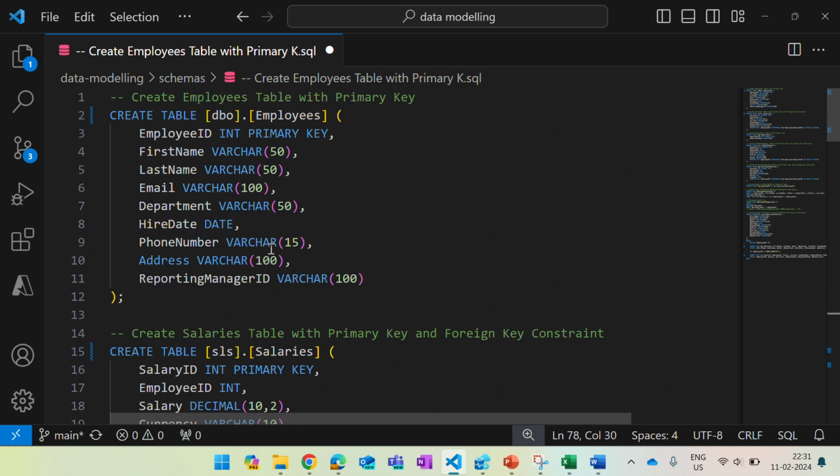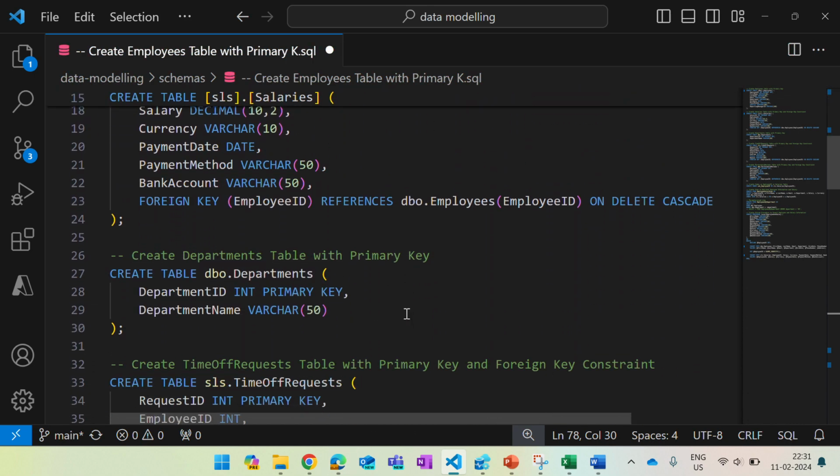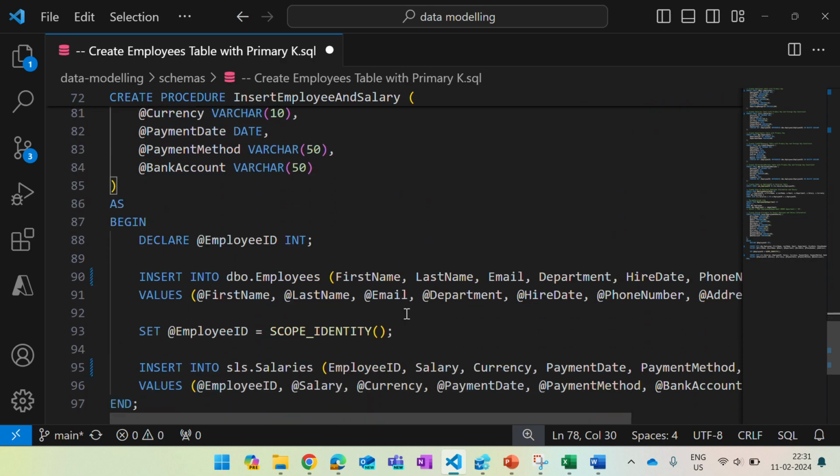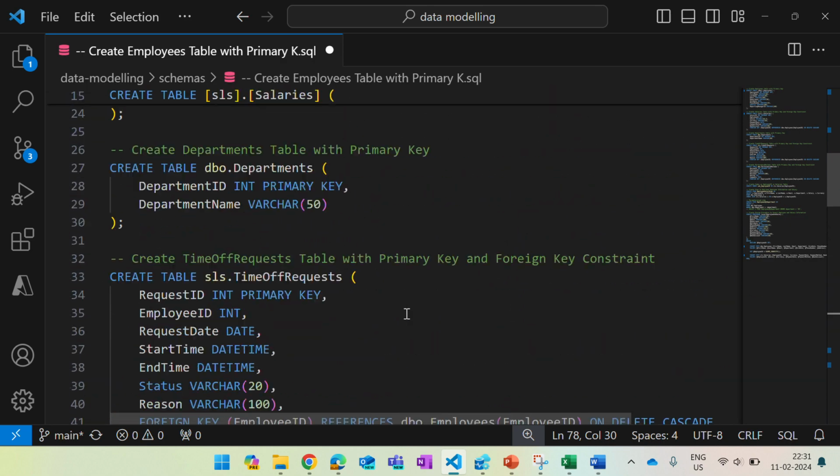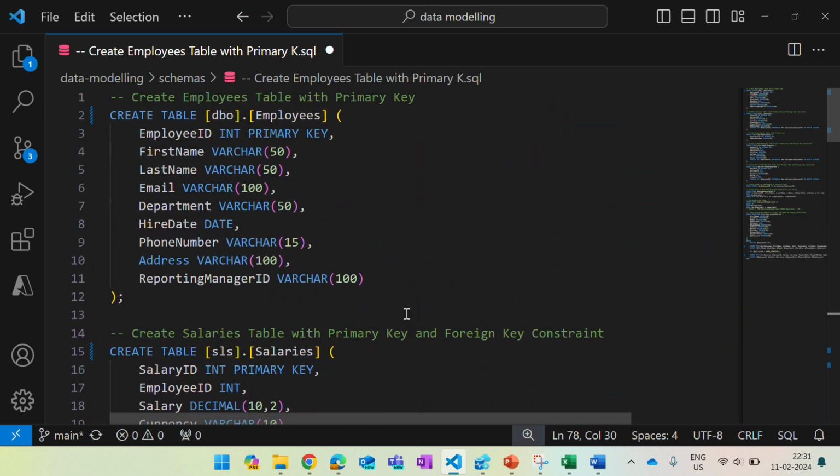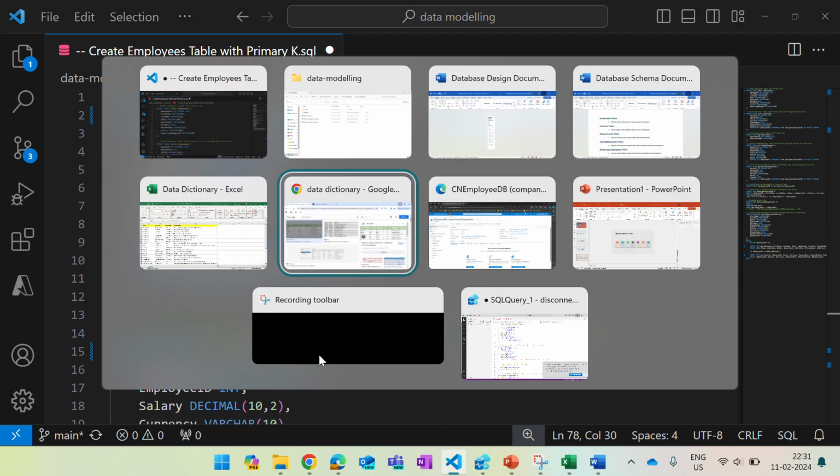Okay, so I've got all of this code here, so I'll go ahead and create a database. I think the database has already been created, so I'll just go ahead and connect to that database, and I'll execute all of this. Let's go back to the PPT.